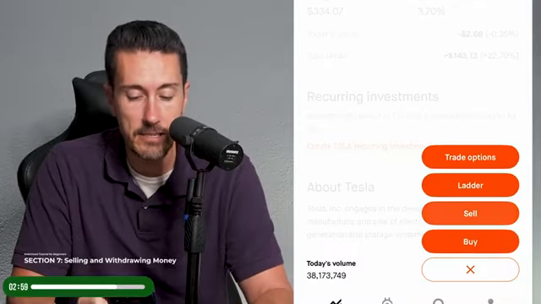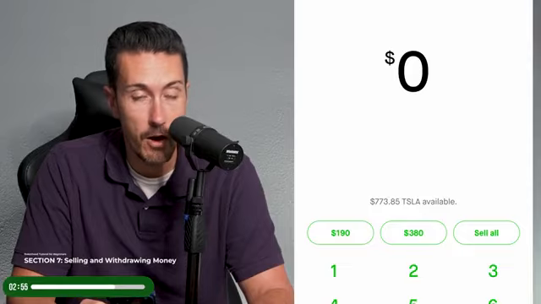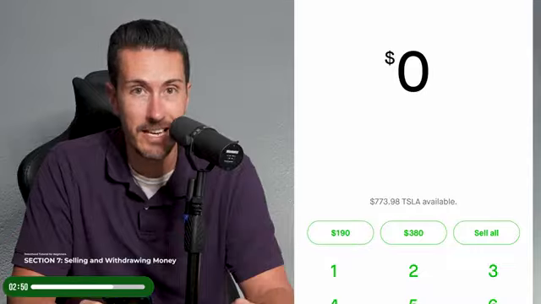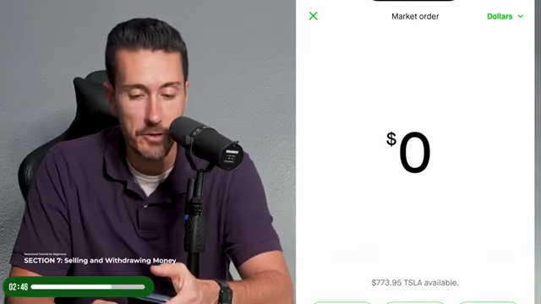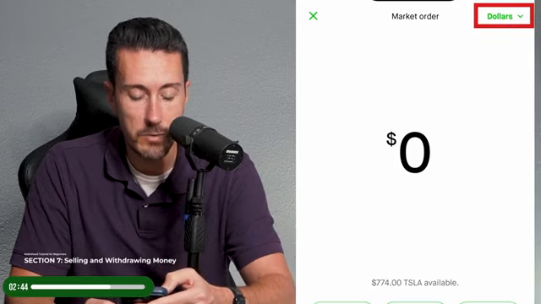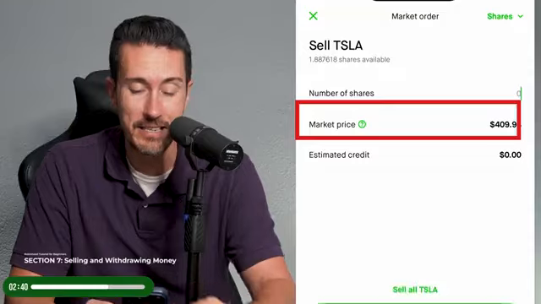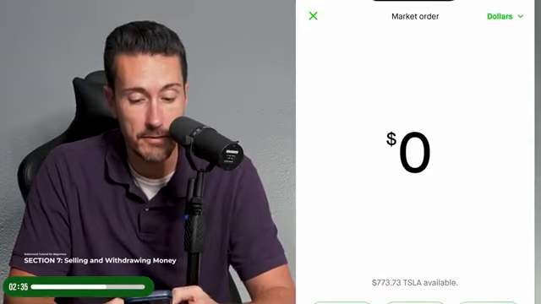It's going to pop up and ask how much money you want to sell of Tesla. Now you can tap sell all if you want to, but in this case, I don't want to sell my entire 773 of Tesla, just a smaller amount, maybe $100. If you don't want to do dollars, you can tap up there and switch that over to sell in shares. But again, my favorite is just to keep it in dollars. Make it easy for yourself. So let's go ahead and sell $100 of Tesla.